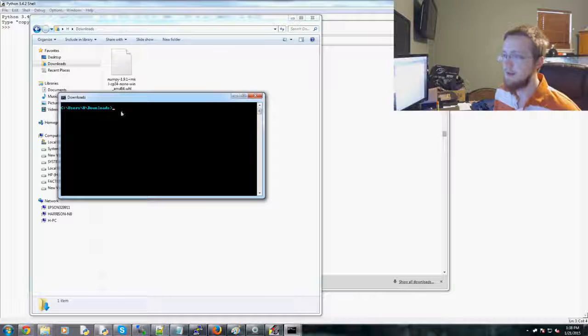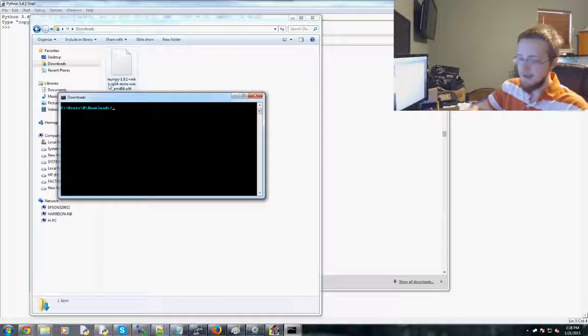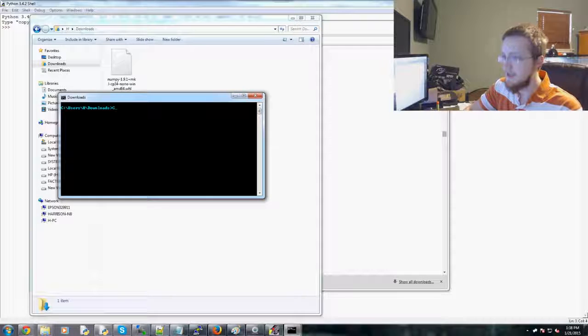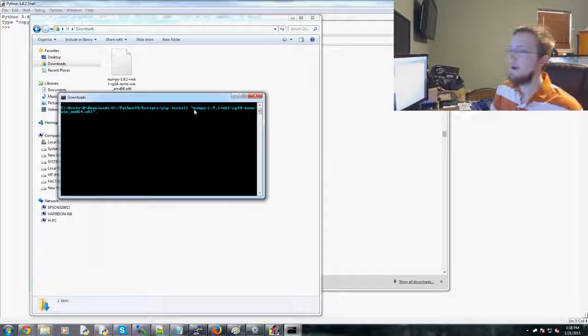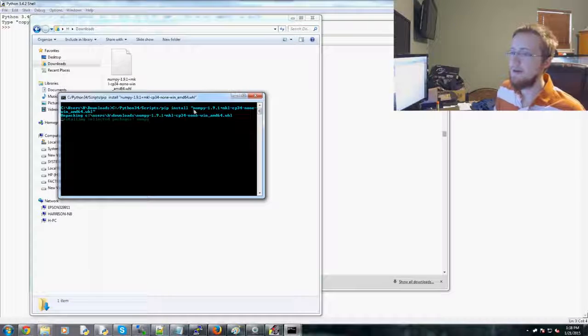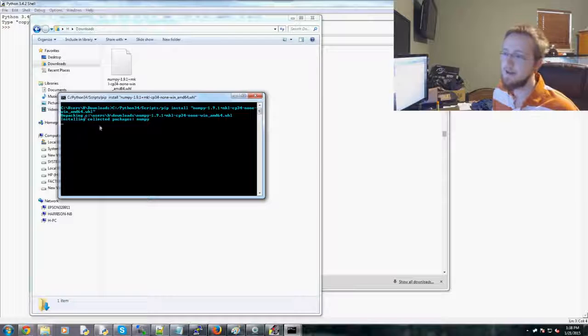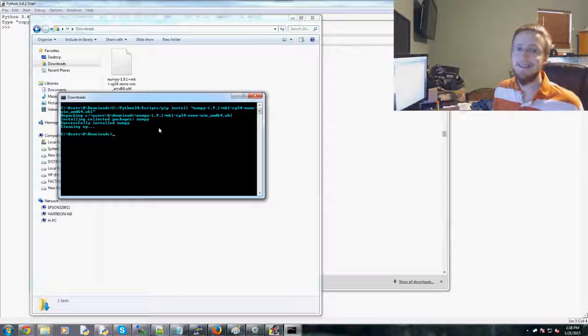But anyways, so here we are. I'm in this downloads folder, and now I can type the same thing as I did before. So I would say C:/Python34 scripts pip install, and then you can either change the name of this, but you should be able to just do nu tab, and that should just finish out the whole file for you. Hit enter. And now this is going to download and install NumPy for me. And that's it. Simple as that with wheel files.